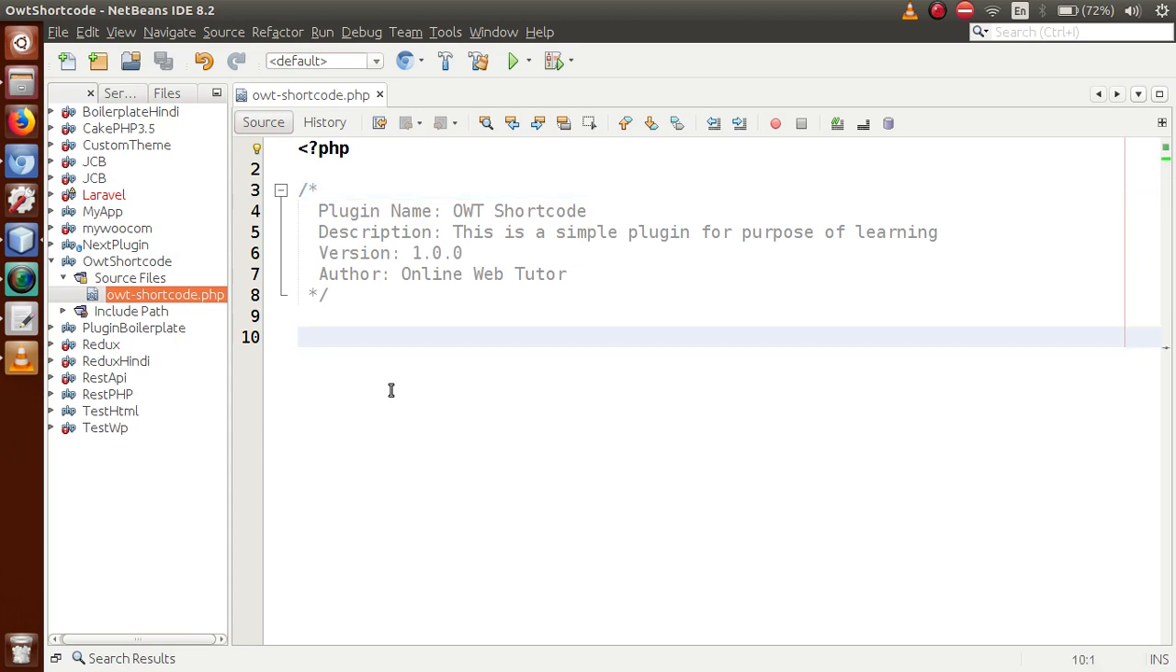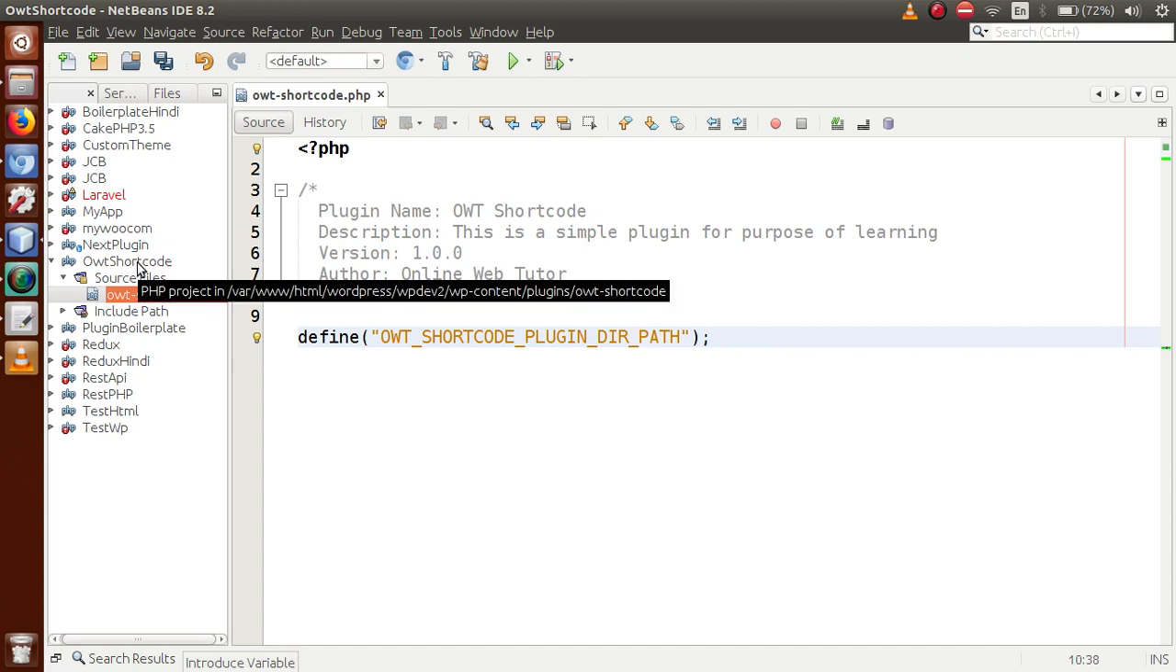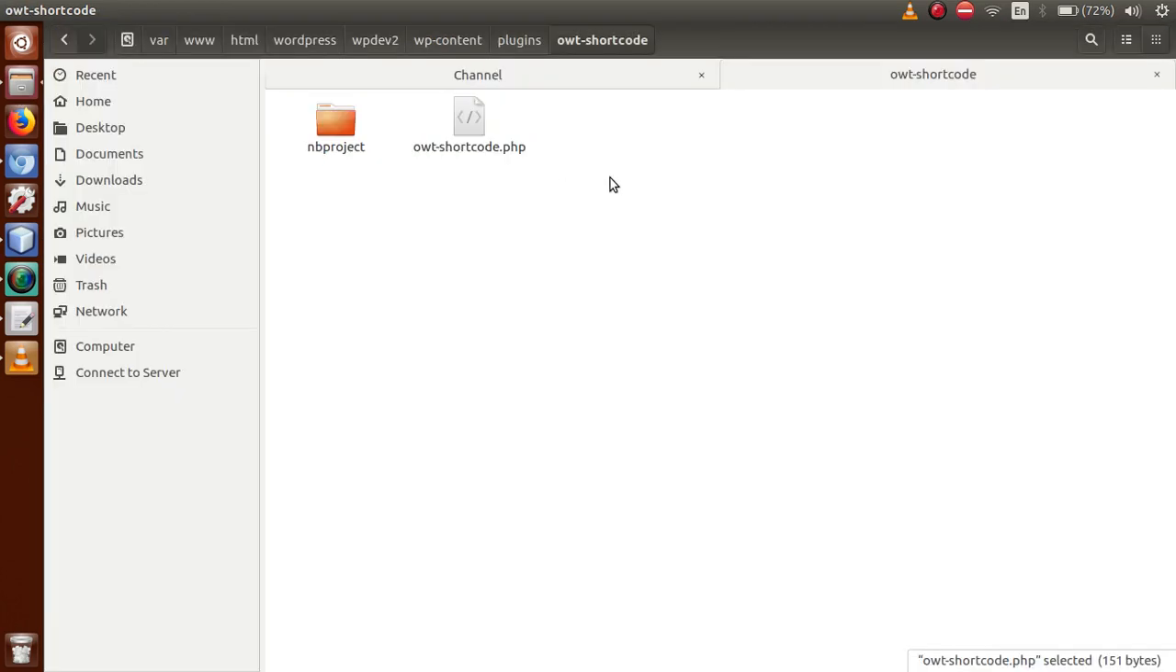So first of all, let's define some constants. Let's say owt shortcode plugin dir path. This is the constant that I'm going to define, which contains the path up to this folder, the owt folder.